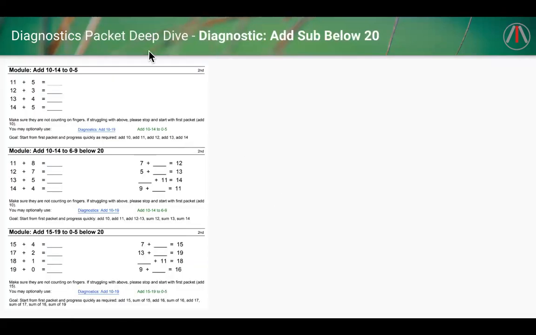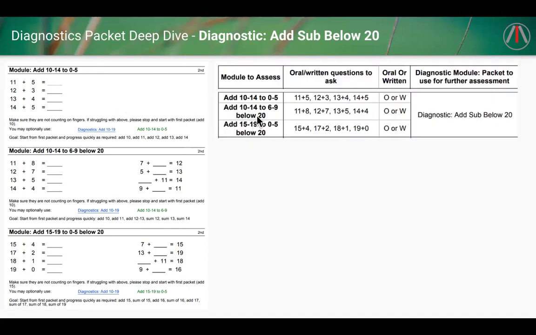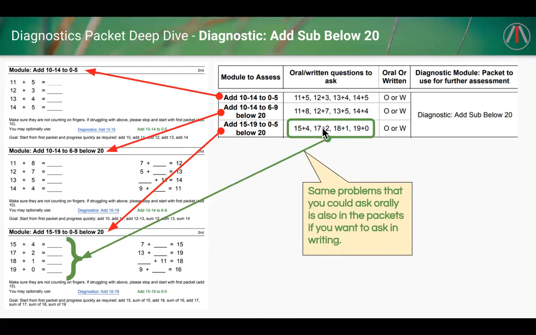So let's look at what these diagnostic sheets would look like. This is a diagnostic add sub below 20. Now add sub below 20, if you remember, these are the three different modules that the add below 20 does. And the same way the sub also is there after this page. Each section here corresponds to each module, and the actual problems that I listed in the summary sheet are also listed here, right?